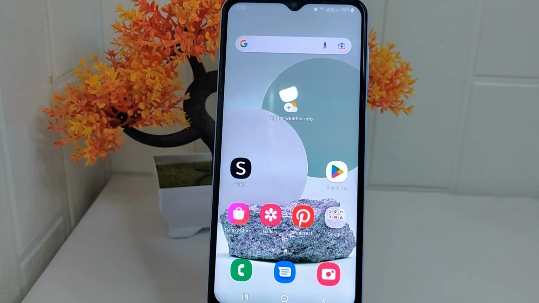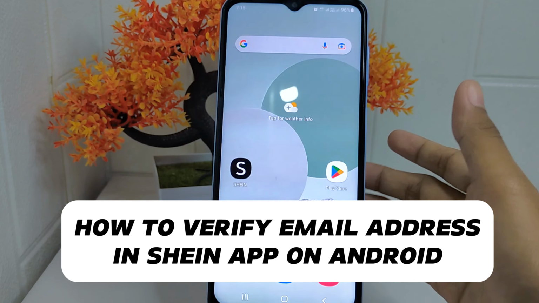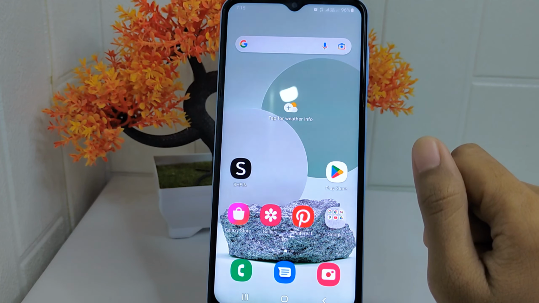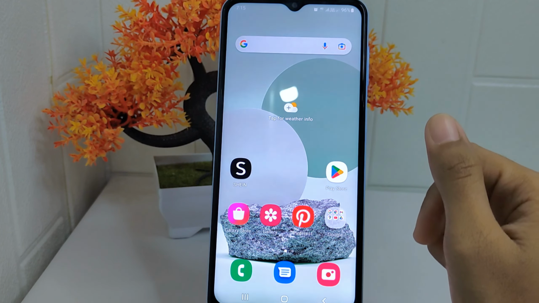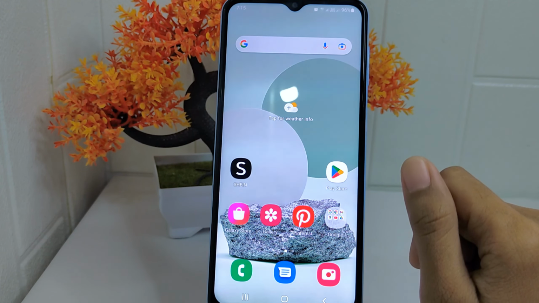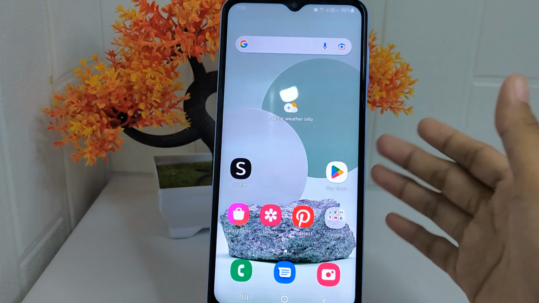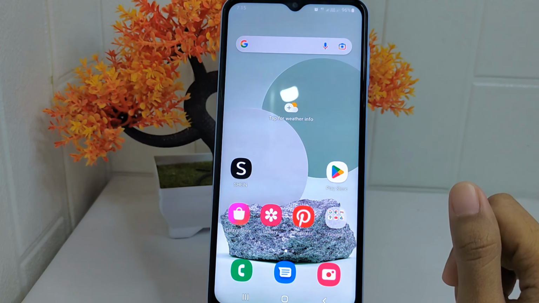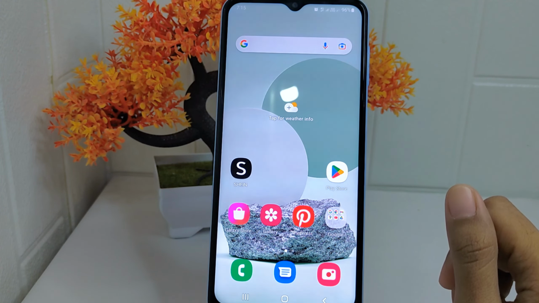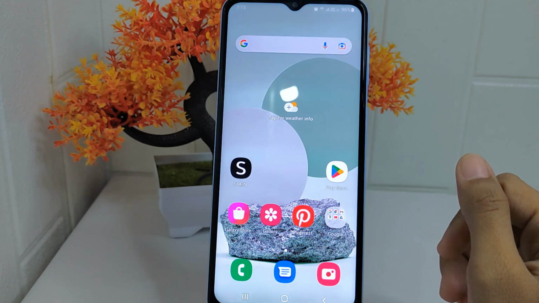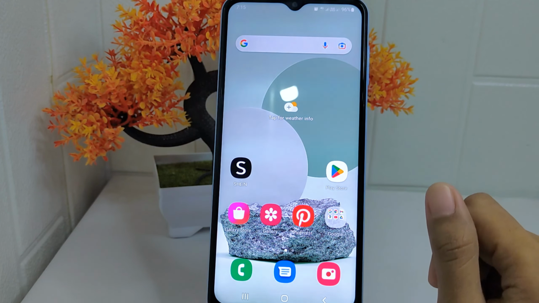Okay, hello everyone. Here I want to provide a tutorial on how to verify an email address in the Shein application on an Android device. In case you forget your password or encounter issues accessing your account, a verified email address facilitates the account recovery process. The Shein application can send password reset instructions or account recovery links to your verified email address, allowing you to regain access to your account more easily. So let's go to the tutorial.